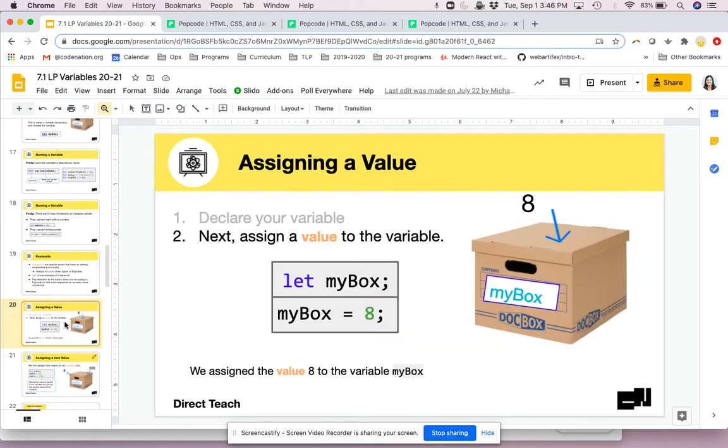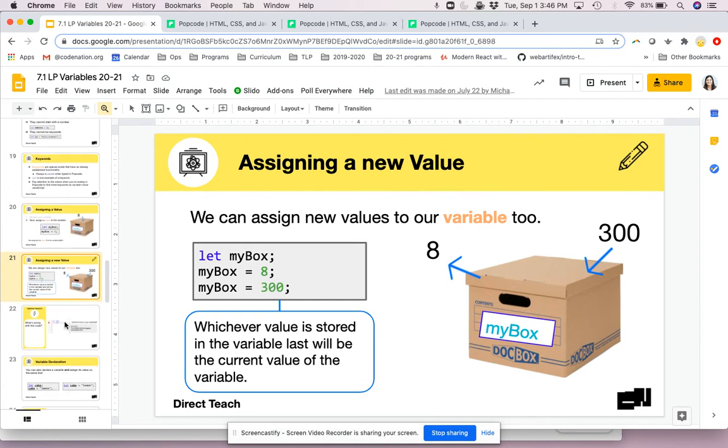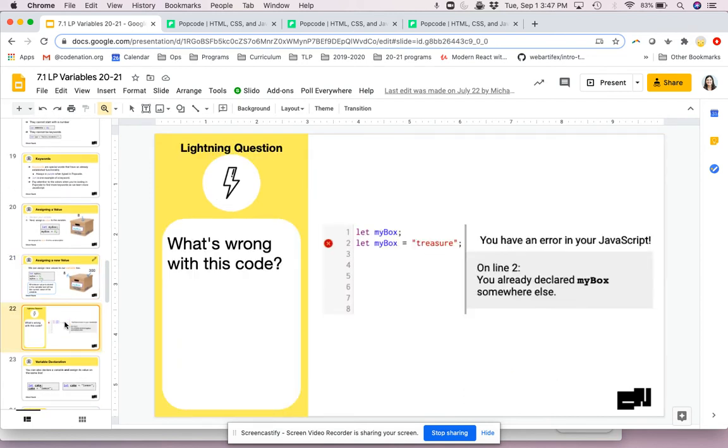All right, after you declare your variable, you next want to assign the value to the variable, which is when you would give it what is inside of it. So we see let my box, semicolon, and then my box equals 8, which means you assign the value 8 to the variable my box. If we change it, we can take out 8, we can put in 300. Whichever value is stored in the variable last is going to be the current value. The code is read in order from top to bottom, which is not always the case, but is the case for variables. So you've got to be careful the order that you write your code in. If you take a look at this, there's an error in the code. If I read the error, it says on line 2, you already declared my box somewhere else.